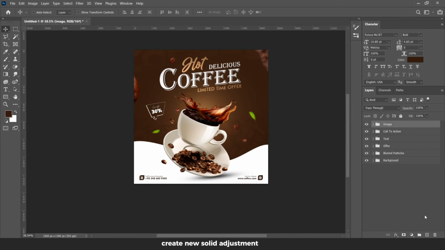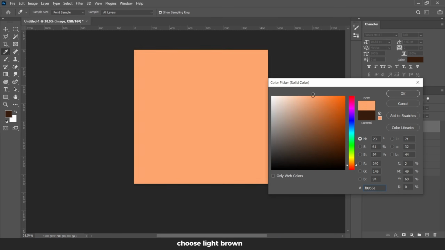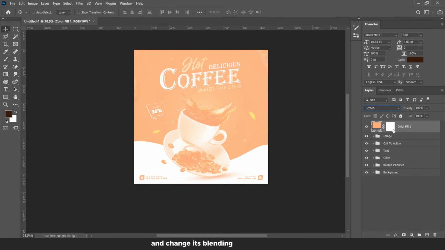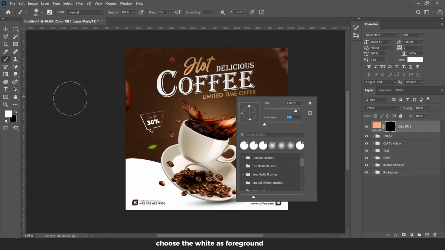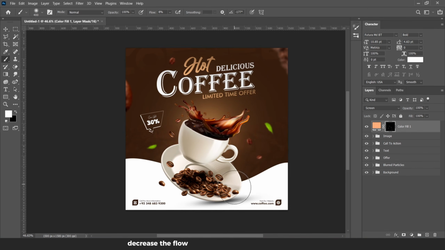Create a new solid color adjustment layer. Choose a light brown color and change its blending mode to Screen. Click on its layer mask and fill it with black by pressing Alt plus Backspace. Then choose the Soft Round Brush. Choose white as the foreground color. Decrease the flow and paint where you want the glow.